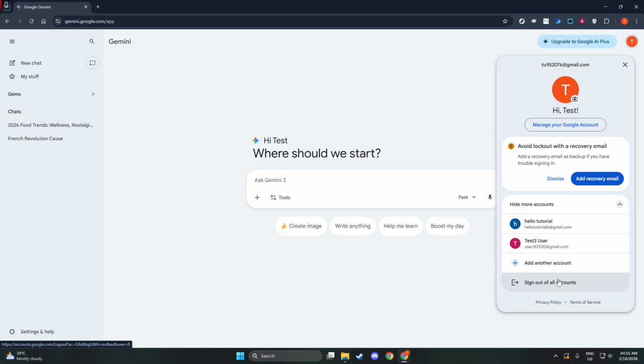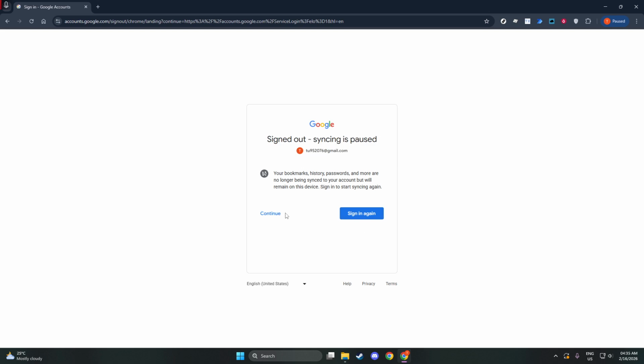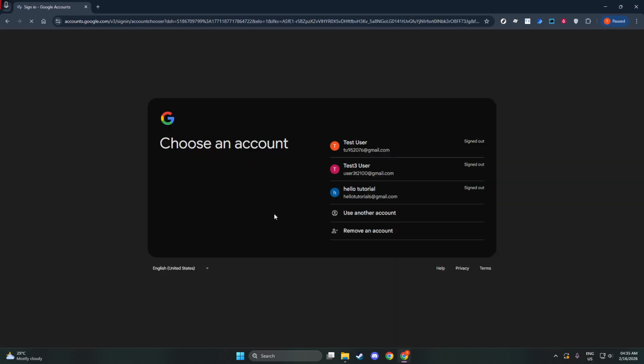In the drop-down menu, you'll see the option labeled Sign Out. Click this to log out of the account you're currently using with Gemini. If you manage more than one Google account in the same browser, you may also see Sign Out of All Accounts. Choose this if you want to log out every account that's signed in on this browser, not just the one you're using for Gemini. That option is helpful on shared computers when you want to make sure no other signed-in accounts remain accessible.